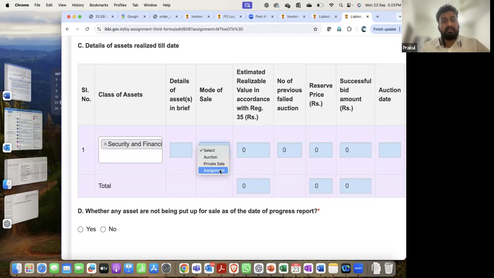So as I suggested, ma'am, better to take a screenshot and write to IBBI so that let's see what they respond, or better to take the screenshot, select one of the options and go ahead and file it, and then explain to IBBI the reason why you had to immediately file.